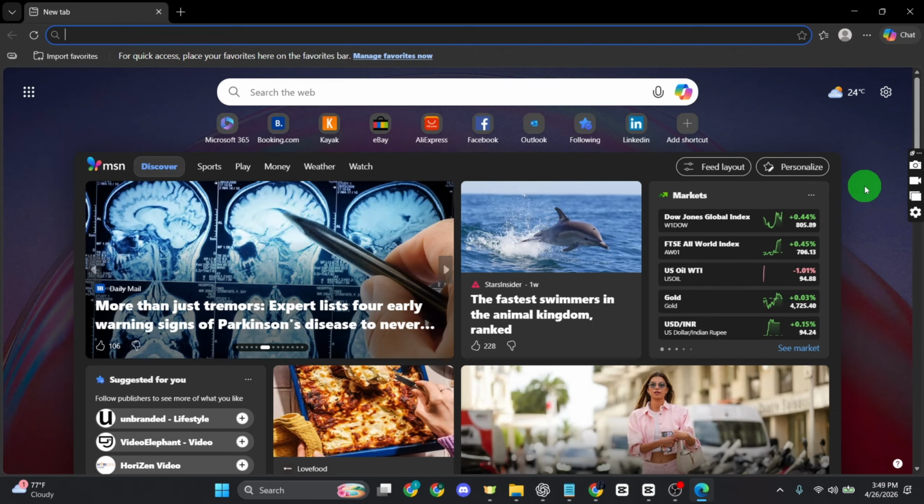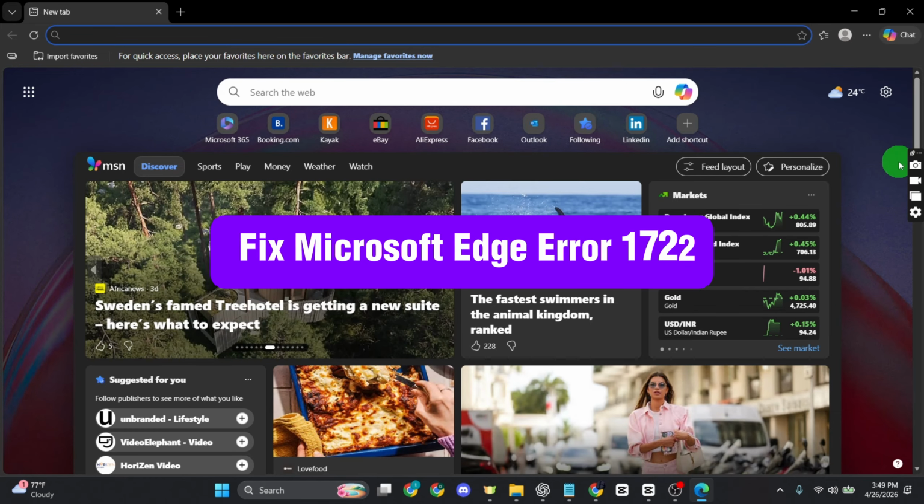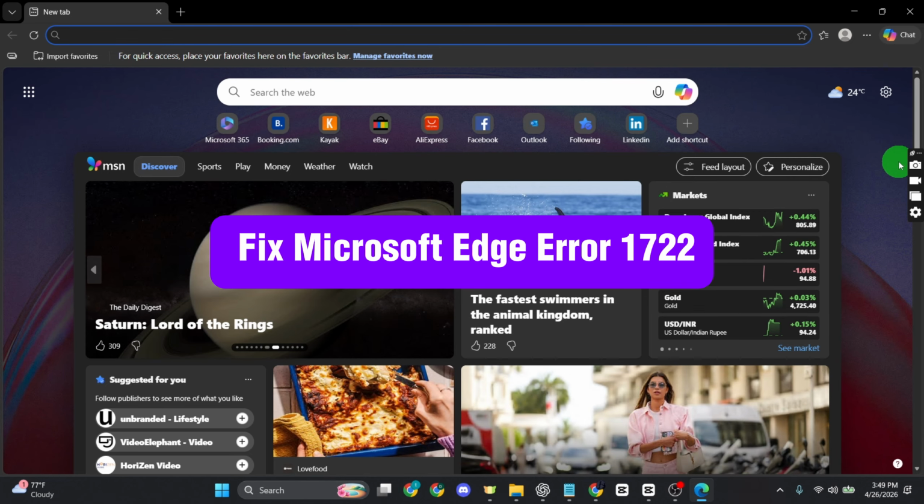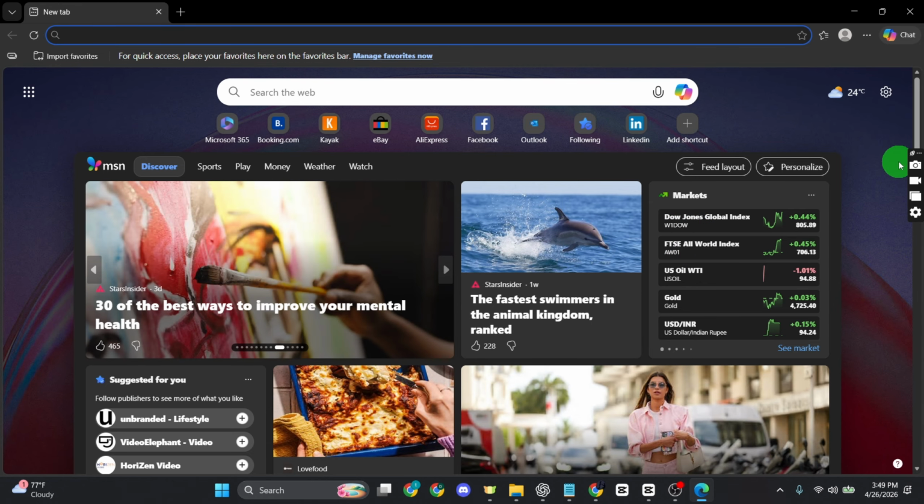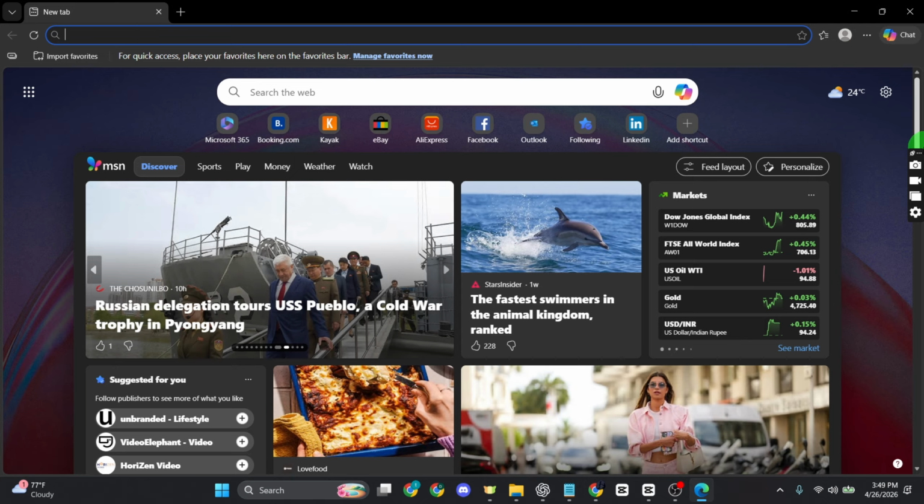In today's tutorial, we will learn how to fix Edge error 1722. This error usually occurs due to corrupted browser files, cache issues, or problematic extensions.